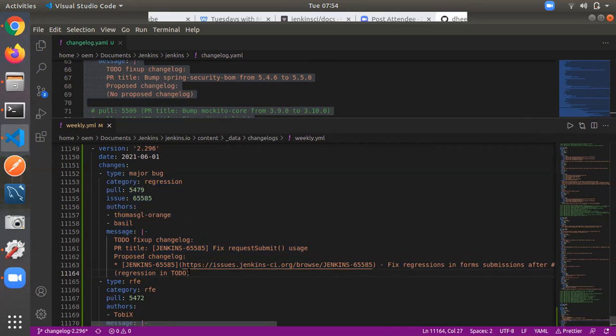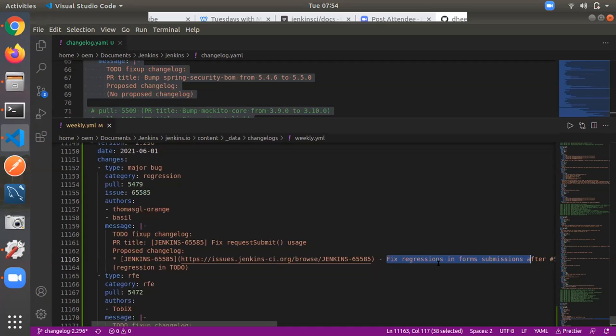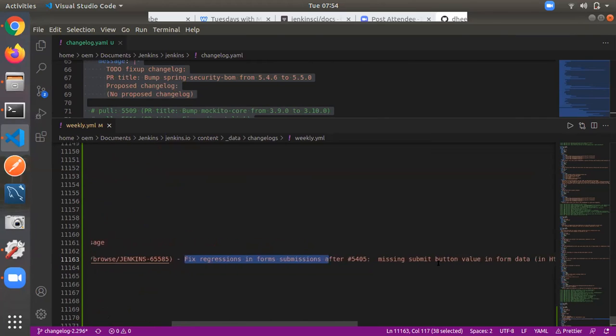And so now this is where the editing part comes in, where you have to actually delete lines in order to make it look the way you expect it to look. Sure. So the title here is fix request submit usage. Usually what you want to do is ignore all of the text about the to-do and the PR title, and the author has provided the proposed change log. So at line 11163, that's the one you've highlighted, that's the one that we need.